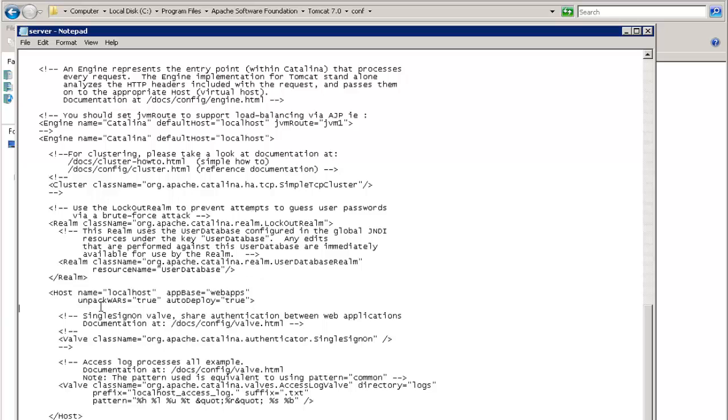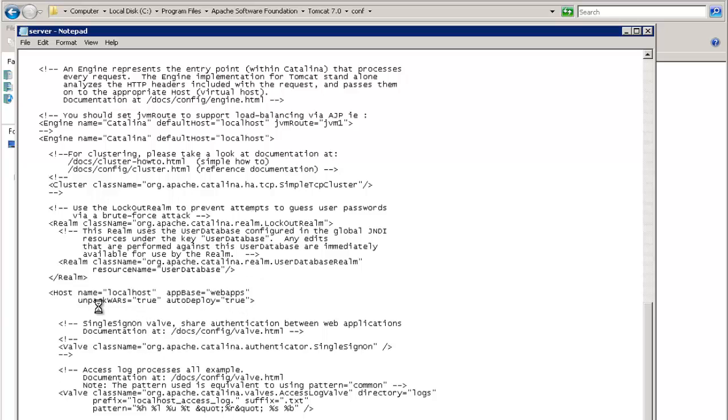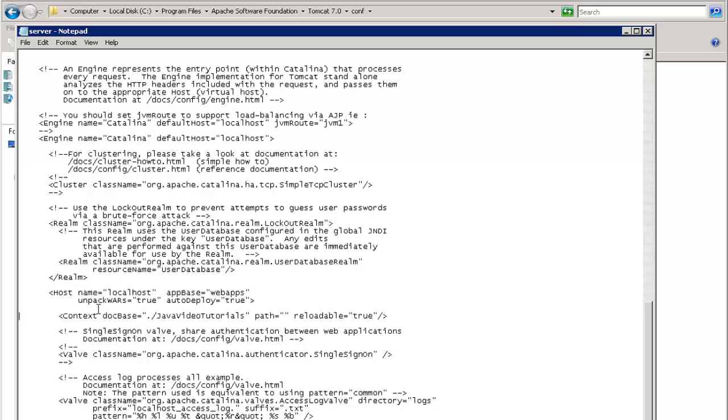So what we need to add in here is something called the context tag, and I have it stored in my clipboard. So what we do here is I'm assigning a context tag. I'm creating a doc base, a document base. And this is pointing to the actual Java Video Tutorials folder, in relation to the document base. This is how I would do it if you had installed stuff inside of the web apps folder. So the application base is the web apps folder, and then I'm saying from that folder, look at the Java Video Tutorials path.